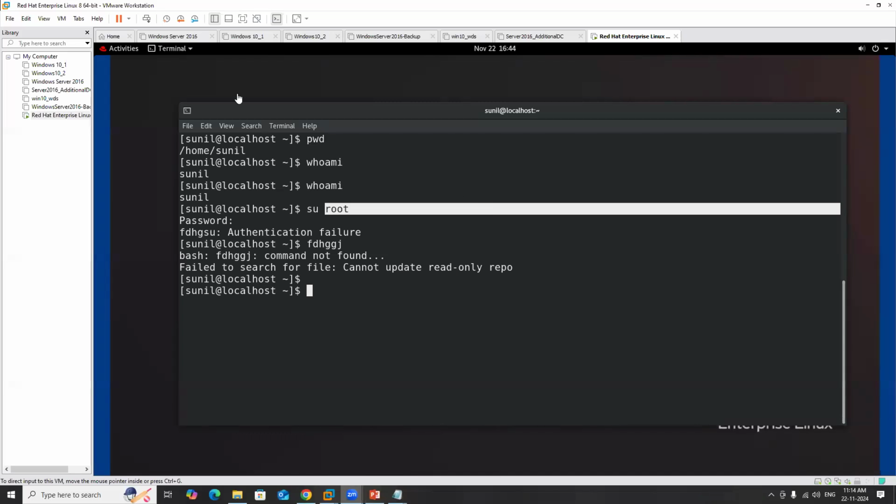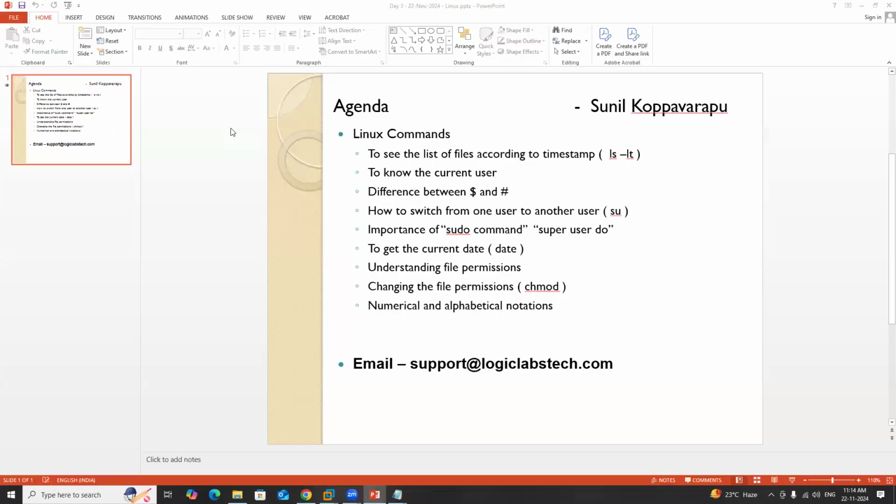That's okay. Now, we have learned the difference between dollar prompt and hash prompt, and how we can switch from one user to another user. I want to tell you the importance of the sudo keyword. Sudo stands for super user do. It's a very powerful command which helps you to do a lot of activities.